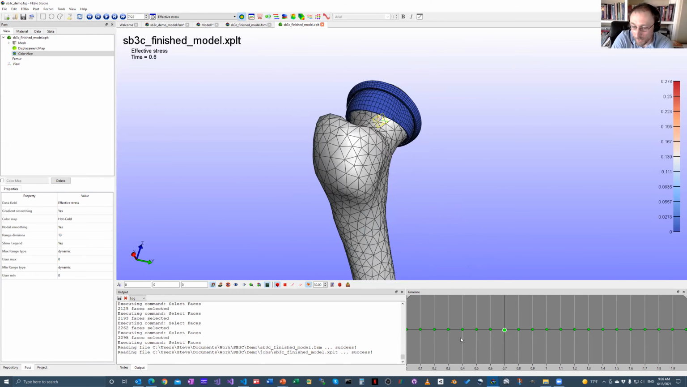The first step is kind of hard to see, but I can limit. If I limit the time range between 0 and 1, we can focus on that first step, and you see that we have a load being applied that pushes the femur into the socket.